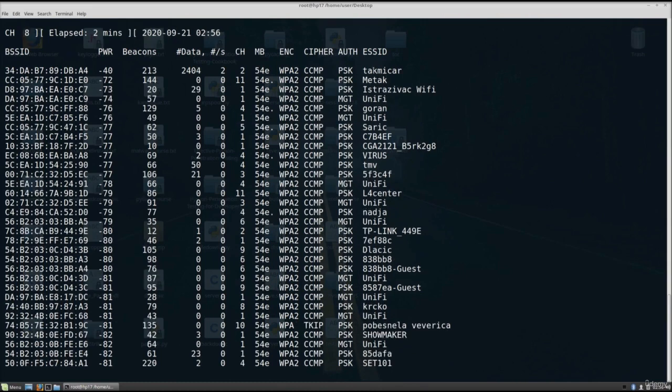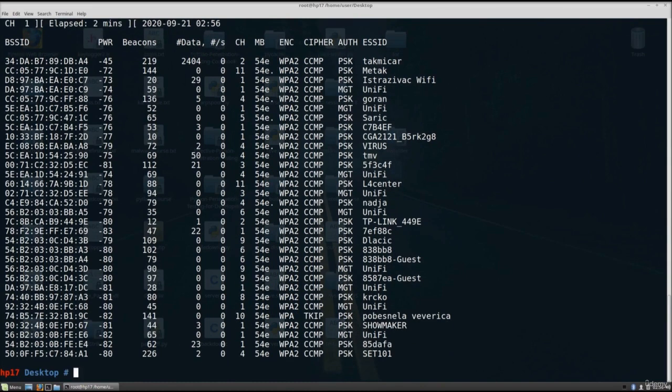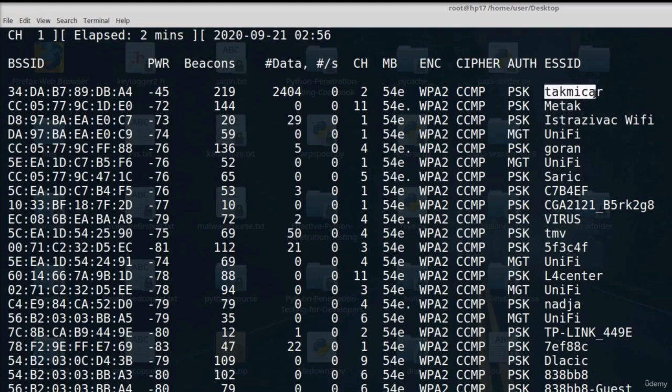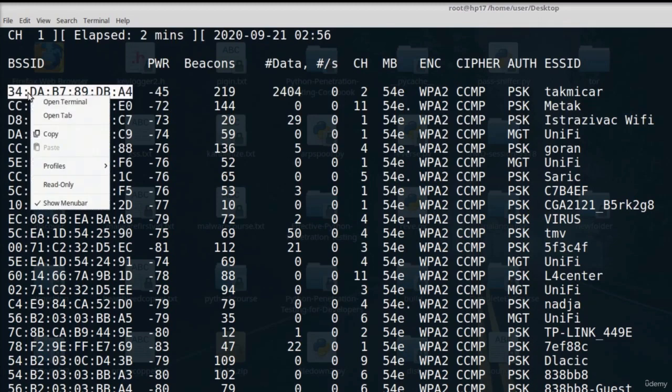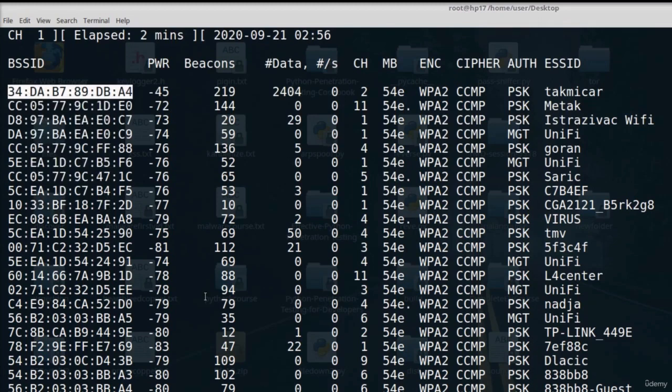And by the way, once you choose your target, feel free to Ctrl+C this, because sometimes this screen moves and you cannot really copy and paste different things that you need. So I have chosen this target right here, and I need to remember the channel, which is 2, and the MAC address. The channel is easy to remember, so I'm just going to copy the MAC address right here, and then we need to start the sniffing process again.